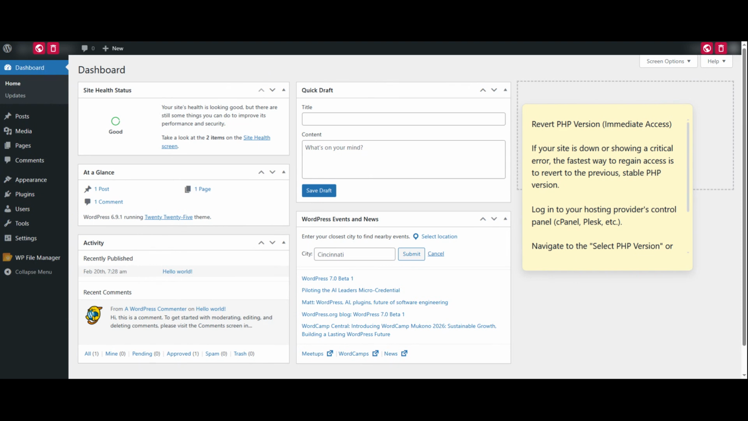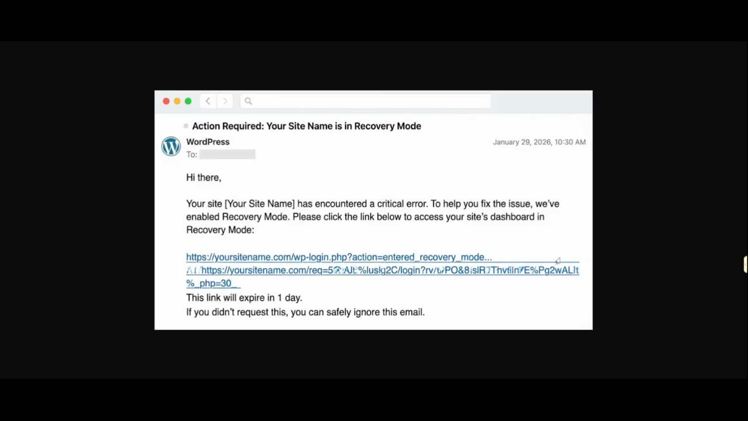Let's jump right in. The first thing you should do is check your email inbox connected to your WordPress admin account. When a critical error occurs, WordPress automatically sends a recovery mode link to your email. Open that message and click the recovery link. This will allow you to log into your dashboard in recovery mode even though the front end of your site may be broken. From there, WordPress will usually tell you which plugin or theme caused the issue so you can safely deactivate it.